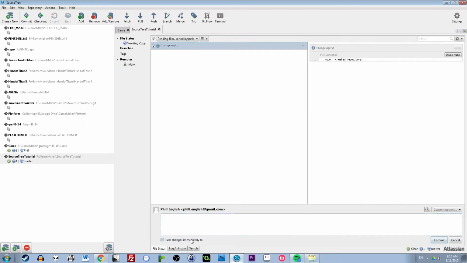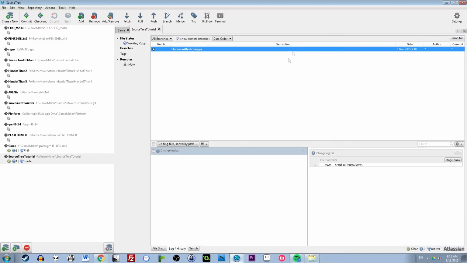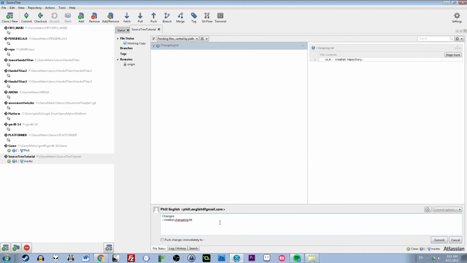So at the moment, I'm going to be committing. Oops, don't push immediately. So changes, created change log.txt. This is the commit description, and that will come up in your history in the description here. So be sure to be as descriptive as you can with that, because it'll tell people that are working on your project what you've actually done. So I'm going to go ahead and commit that.